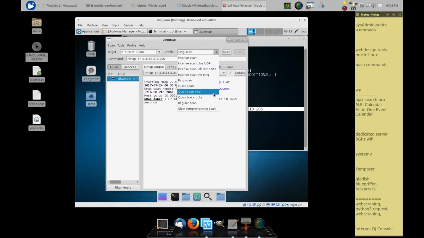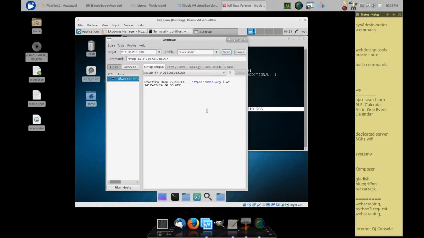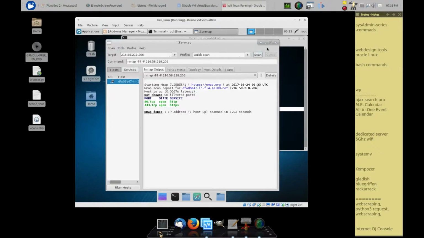Okay, let's do something else. A quick scan. So basically, this is supposed to look for all the open ports on the network, or website, whatever you want to call it, server, whatever.